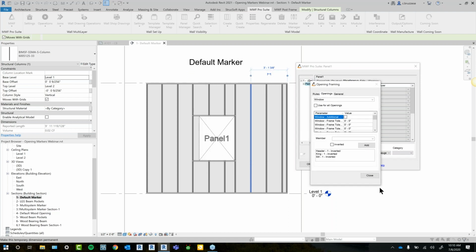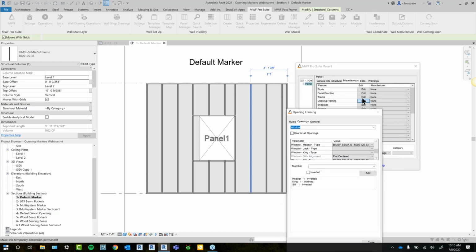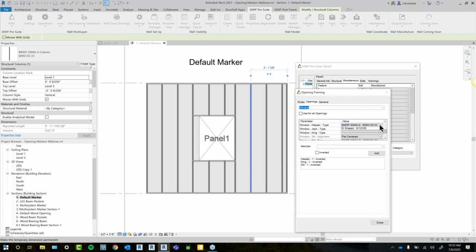So one of the first rules of thumb I'll usually say in a training when we're just starting off is that when you're updating your templates, when you're changing out the different sizes, it's always a good idea just to come into this opening framing settings and make sure your header and your sill type are accurate to what's actually in the panel. And the main reason for that is just because the markers will refer to these member sizes by default.